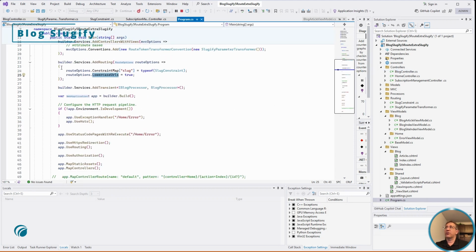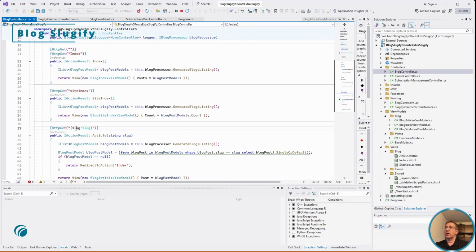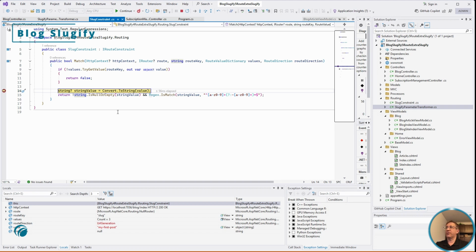If we go back to the constraint map, again, we have specified the slug here, and on the blog controller, next to our slug parameter, we need to specify the slug type in order for this to function. Let's put some breakpoint. It's exactly the same class as before. And so for each parameter, it will hit and it will do the necessary validation. Again, it's up to you if you need to validate this and introduce this into your code or not.